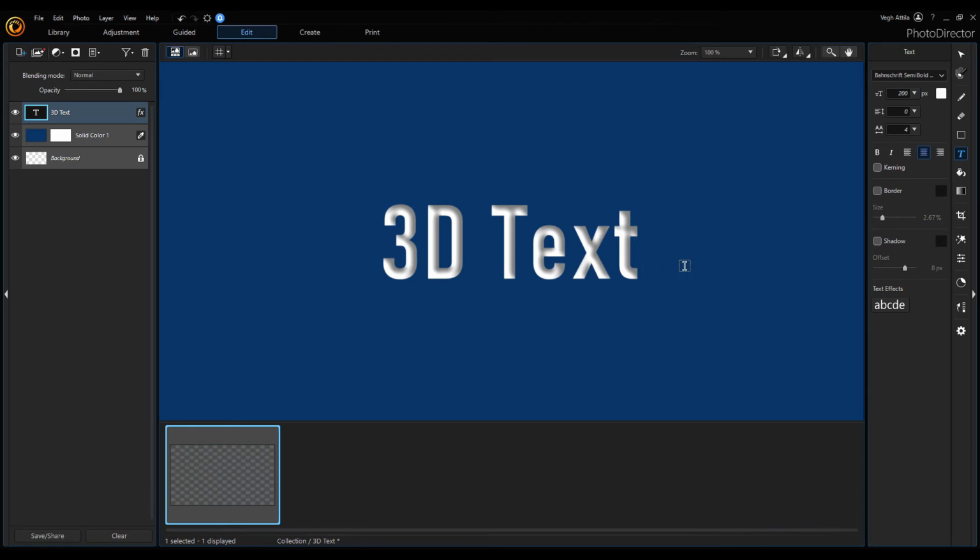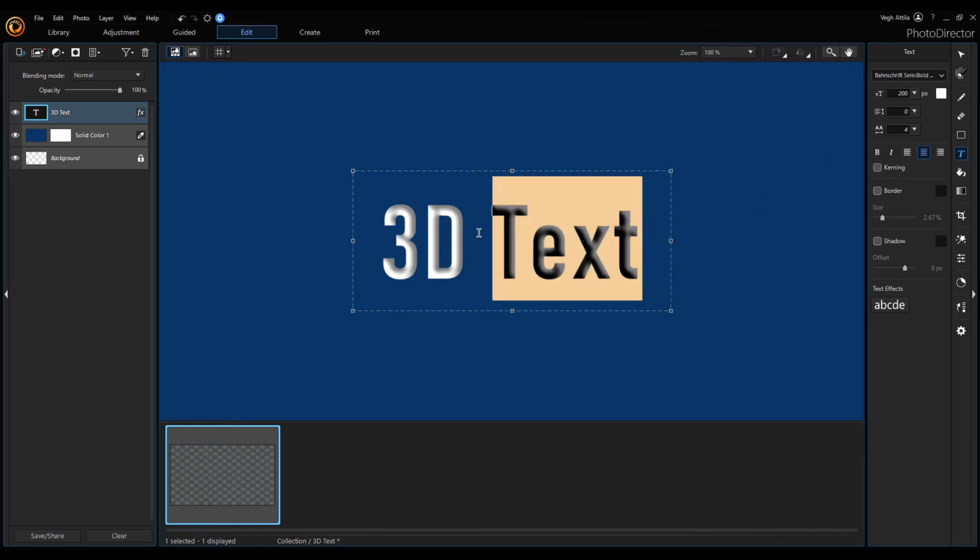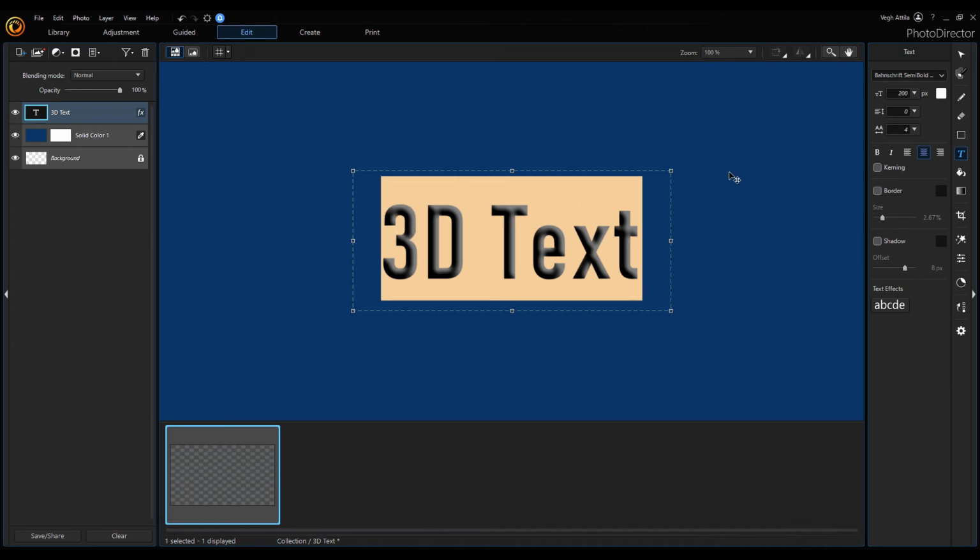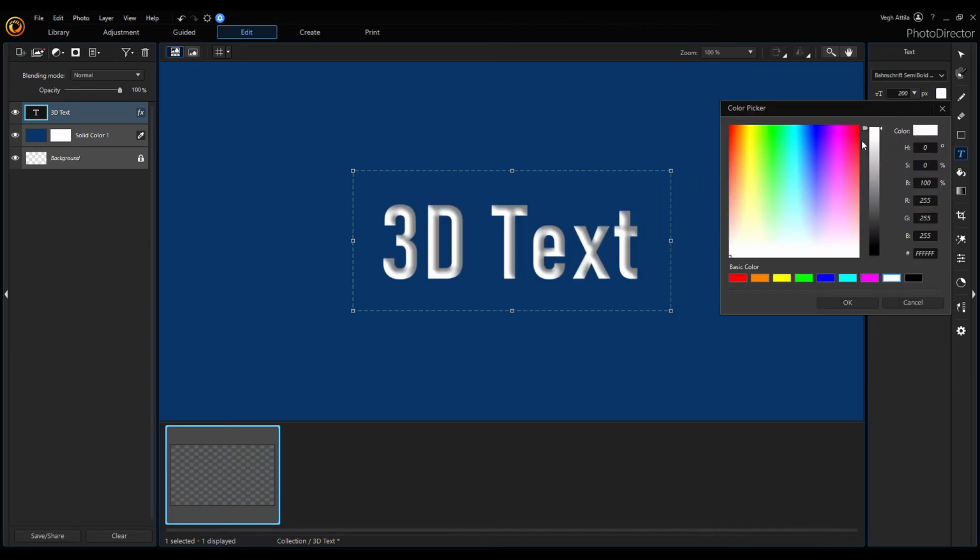If you want a different colored text, select the text by clicking on this small colored box. We boldly change the color of our text. If the color you are looking for is found, hit OK.